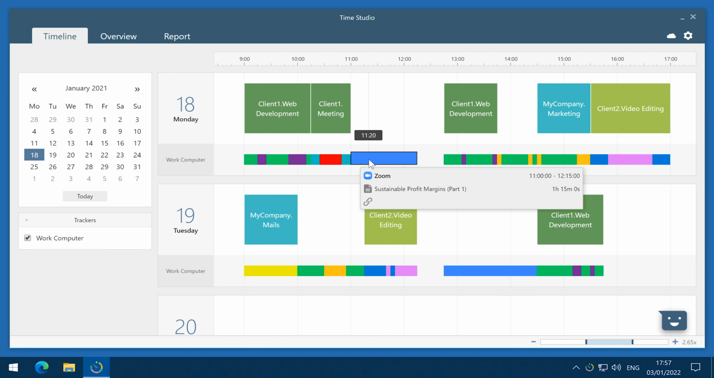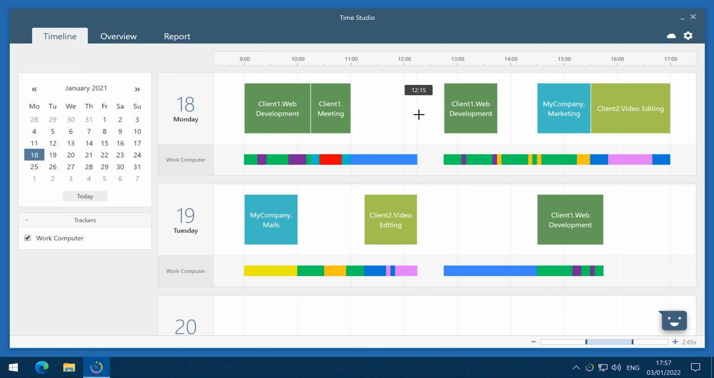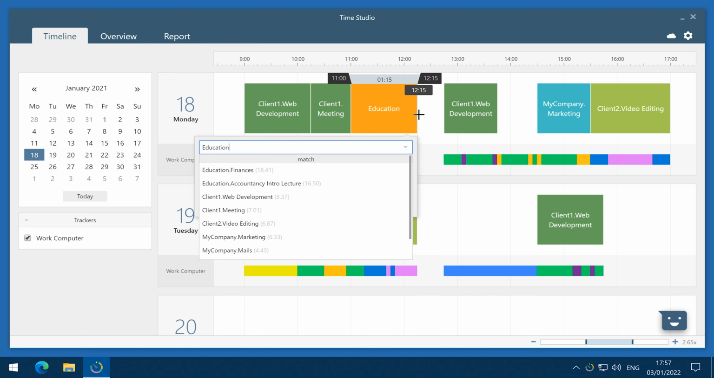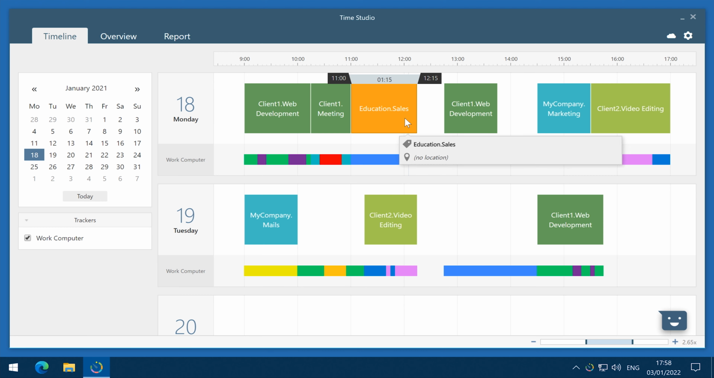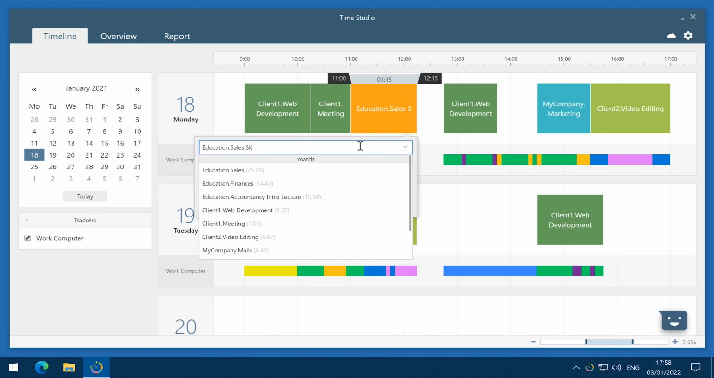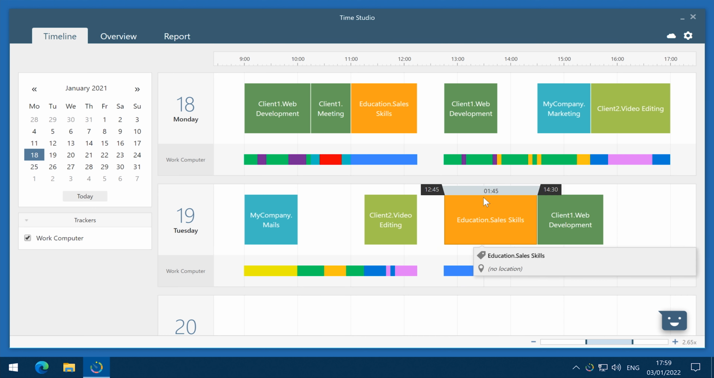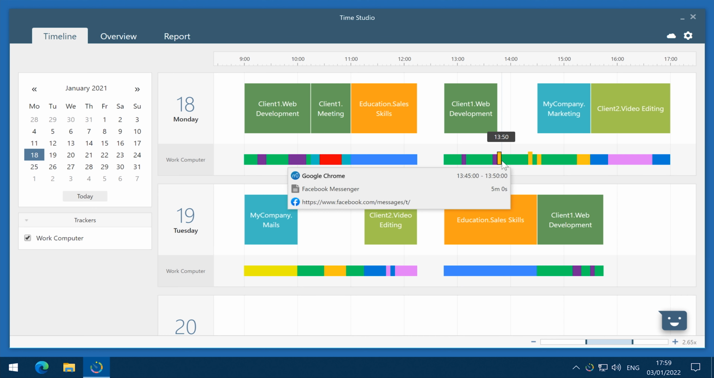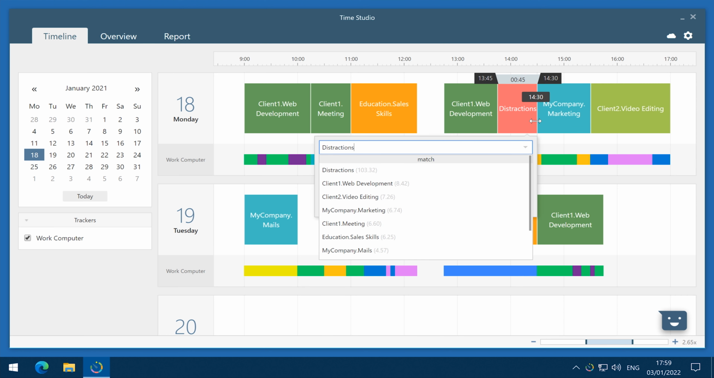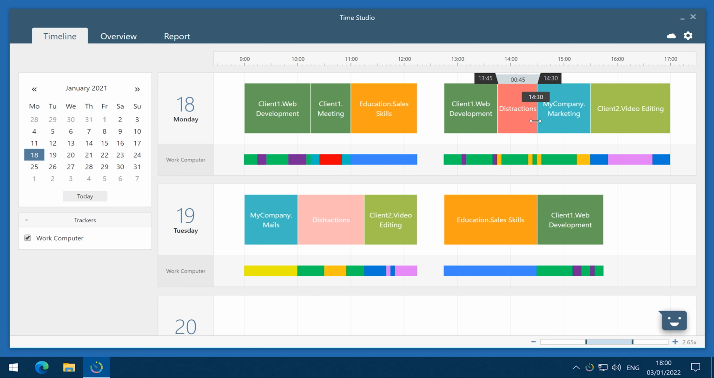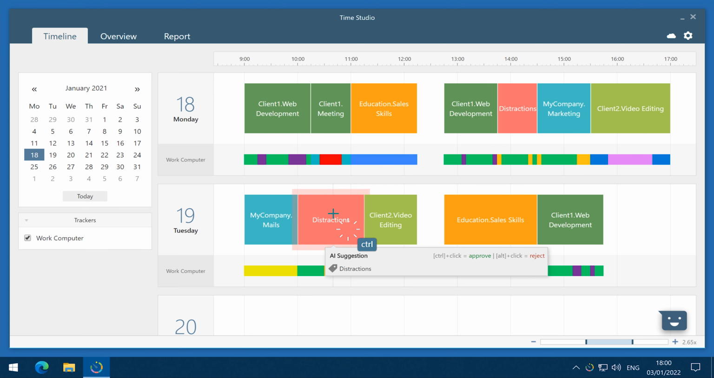For example, this Zoom meeting was a training about sales skills. We'll call it education.sales. Or let's rename it to Sales Skills. And approve the suggestion. Oh, here we were using social media and YouTube. We'll label this as distraction. And see how Time Studio suggests that we were distracted at other times as well.